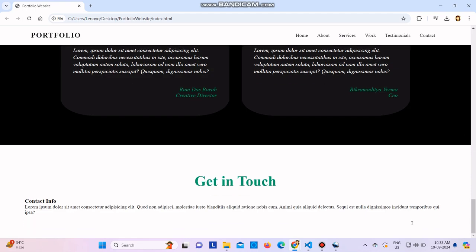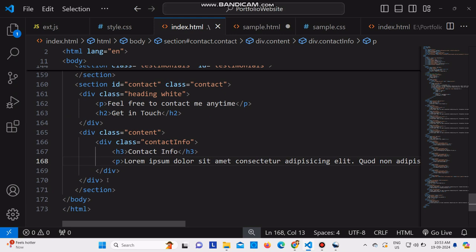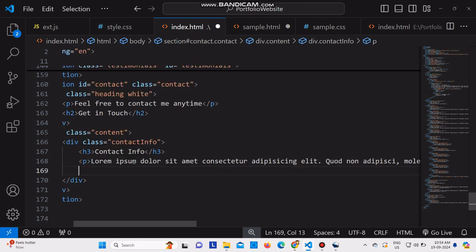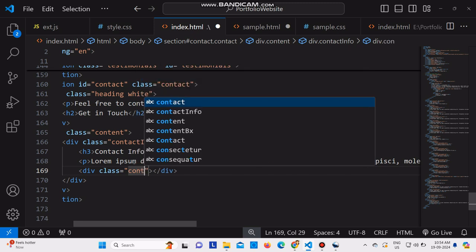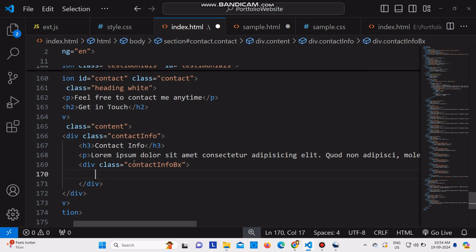Below this contact info div, just below the paragraph where I have given the lorem text, we will just go to the end. Inside the contact info class, I'm going to create one more div, and I'm going to give the class name as contact info bx. I'll be creating many divisions inside it.